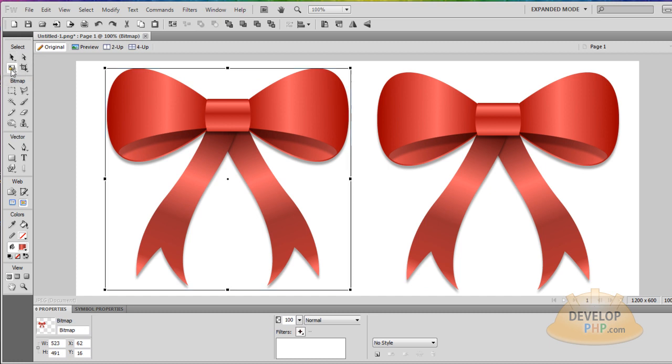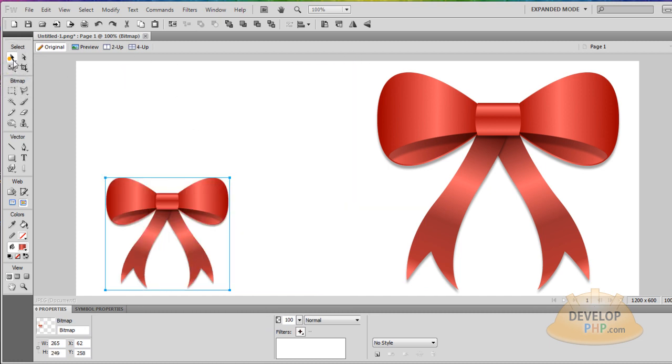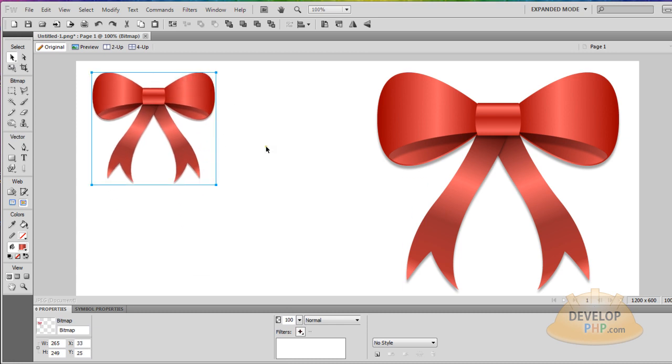Now once it's a bitmap, then you can resize it to whatever size you're going to display it as in a greeting card or on the web or whatever. So no matter what size that thing is, it should look pretty good, even when it's really tiny like that.